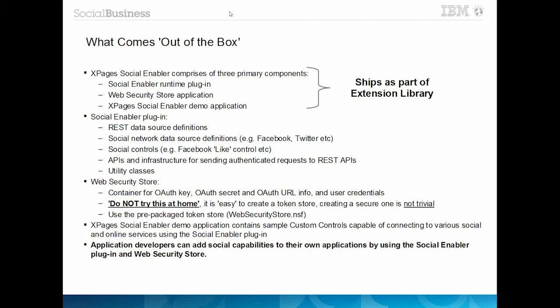So Tony gave a very comprehensive overview there of what's available in the social enabler. So I'm sure you'll all agree that we have shown some pretty interesting functionality. The next obvious question that many of you are probably asking, if you're application developers, is how does this work and how exactly can I get this into my XPages application?